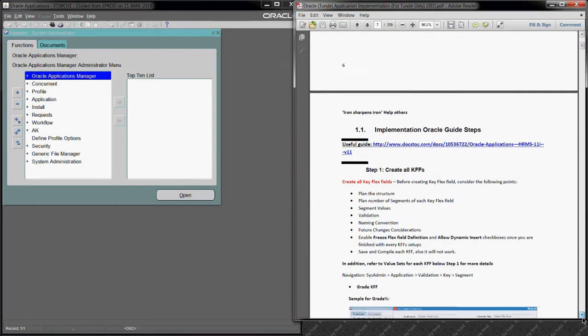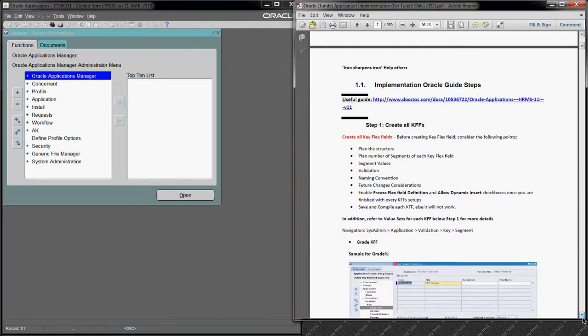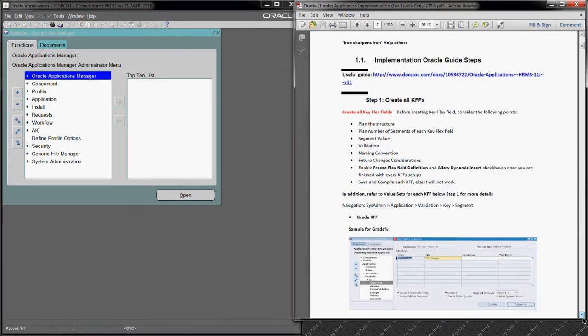Because what I don't want to do is give you this book and people saying, oh, I cannot understand what is there. So if you notice, I said step 1, create all KFFs. KFFs means key flex field. If you are going to set up a platform for HR, you need KFFs. The key flex field consists of grade, job, position, cost allocation.